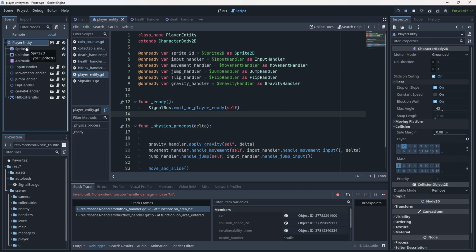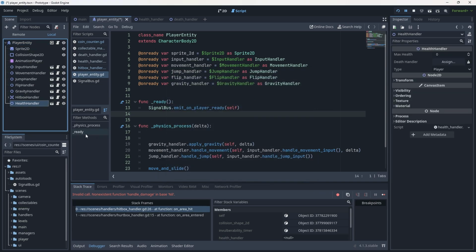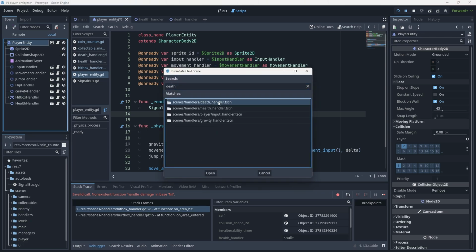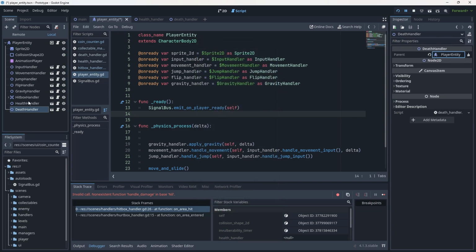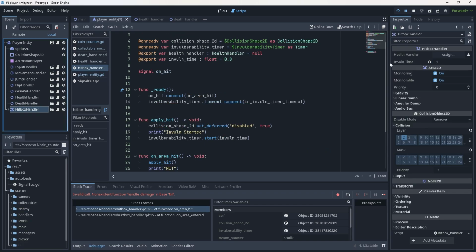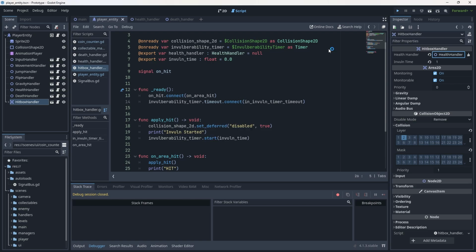So let's go to the player entity, hit Control-Shift-A, we'll add a health handler to it. And then we will make sure it's assigned to type player. And then one more time, we're going to Control-Shift-A on the player entity and we'll add a death handler here. The parent in the death handler that we set up needs to be the player entity. And then under the health handler, we actually need to go and make sure we set the death handler as the thing to handle. Make sure to go to our hitbox handler as well and assign the health handler so it knows what it needs to call.